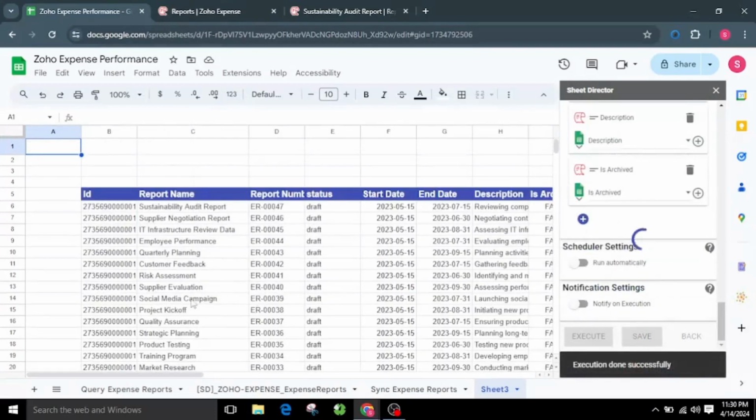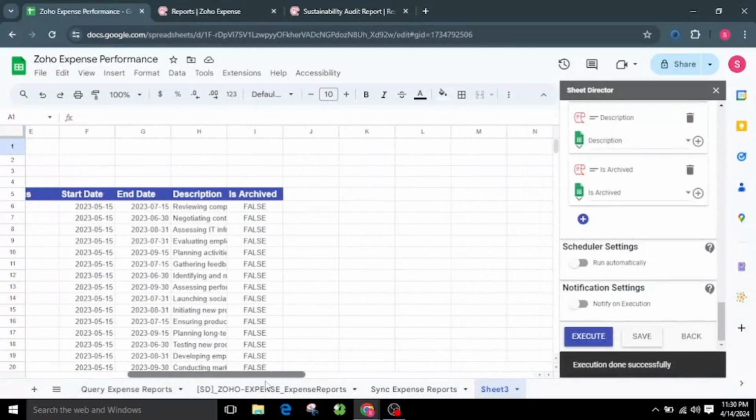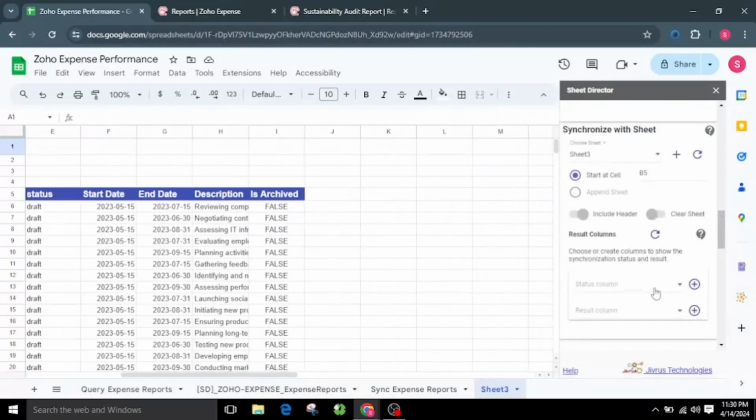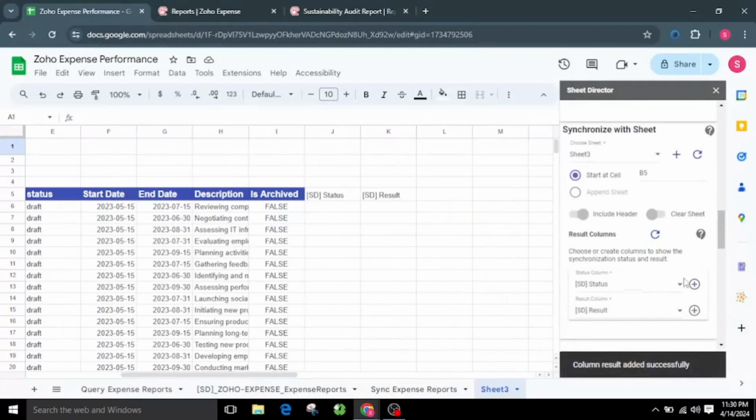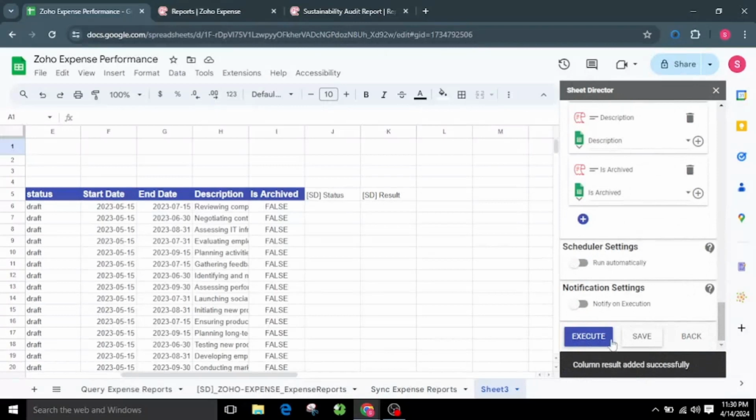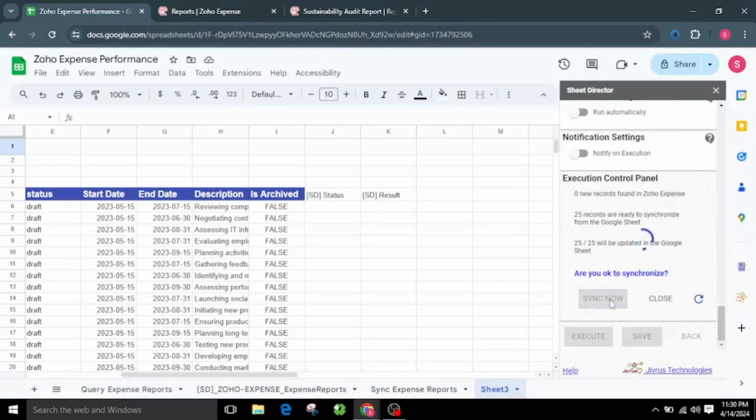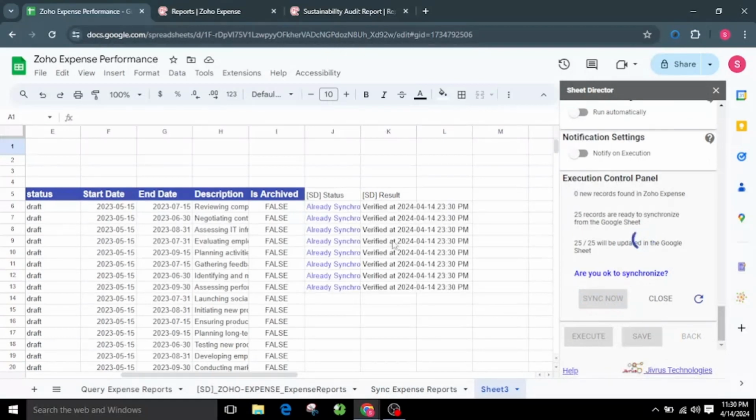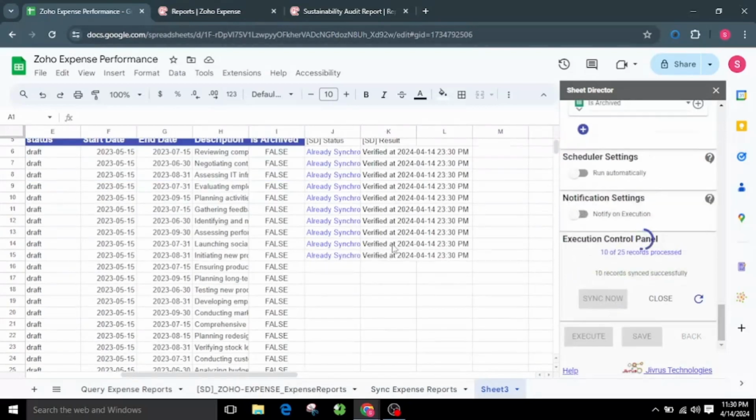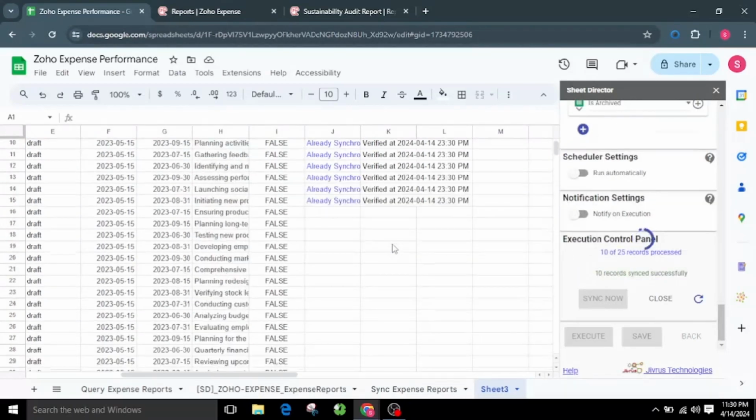If you already have Zoho Expense reports data in Google Sheets, then you need to establish the status and result column for synchronization. Upon successful execution, the Execution Control panel will reappear with the synchronization details. I will click on the Sync Now button to continue the synchronization. After successful synchronization, you can see the status of each record individually in the Google Sheets. In this way, you can synchronize data from any part of your Google Sheets.